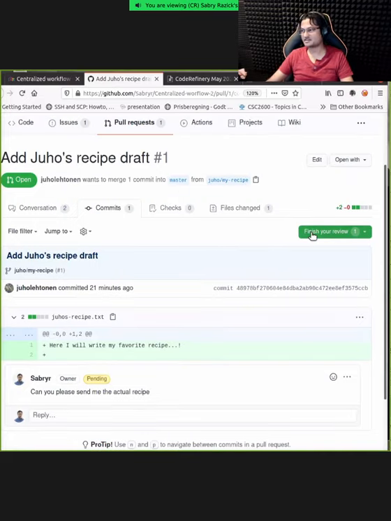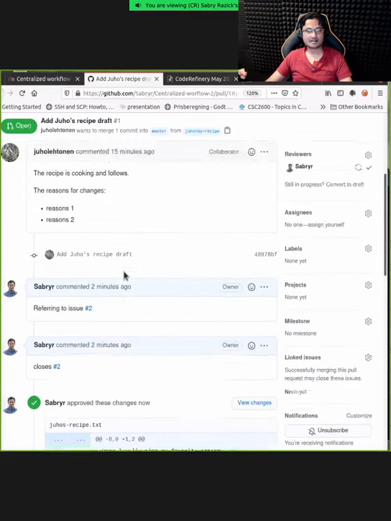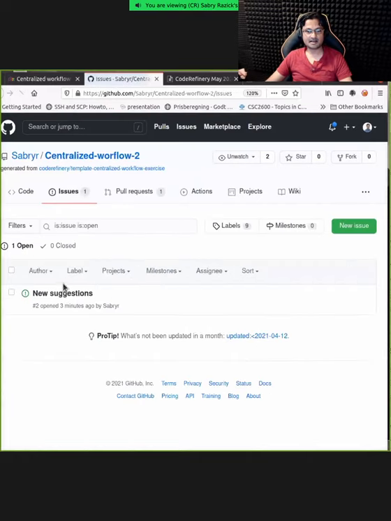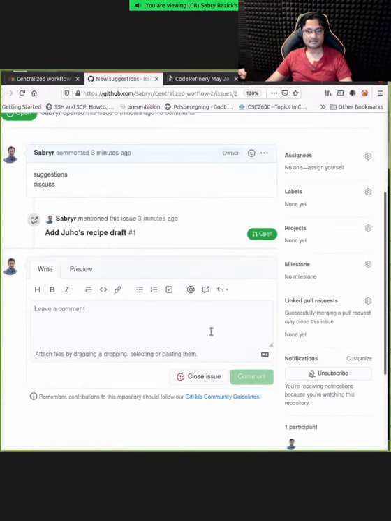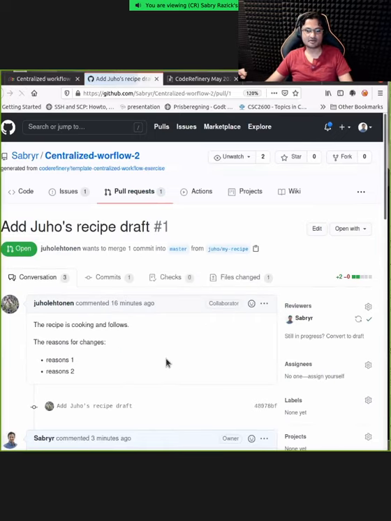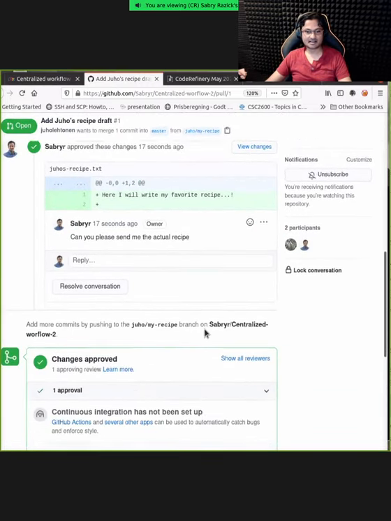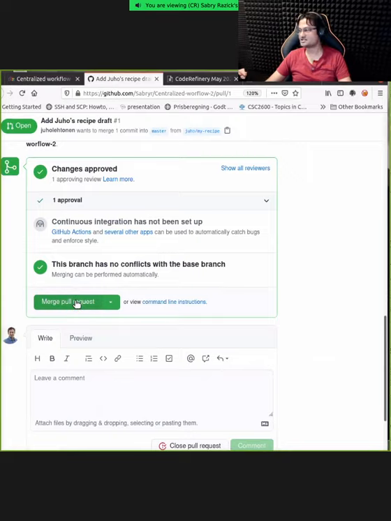I could finish my review. This review is not something that only an expert should do. In an ideal world, for example, in a research group, the students could actually review the professor's pushes, even the commits, to learn things. And then I have the other pull request. Now our exercise leaders could also review this pull request and add some comments. And then you could click merge pull request.